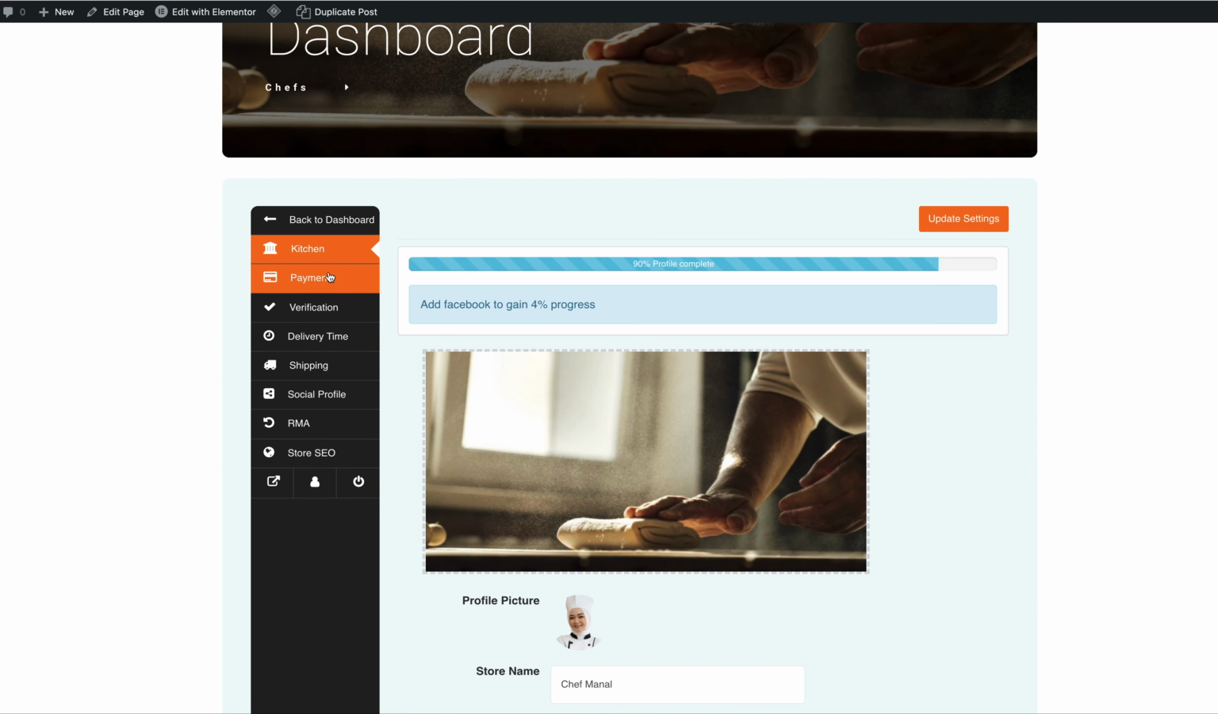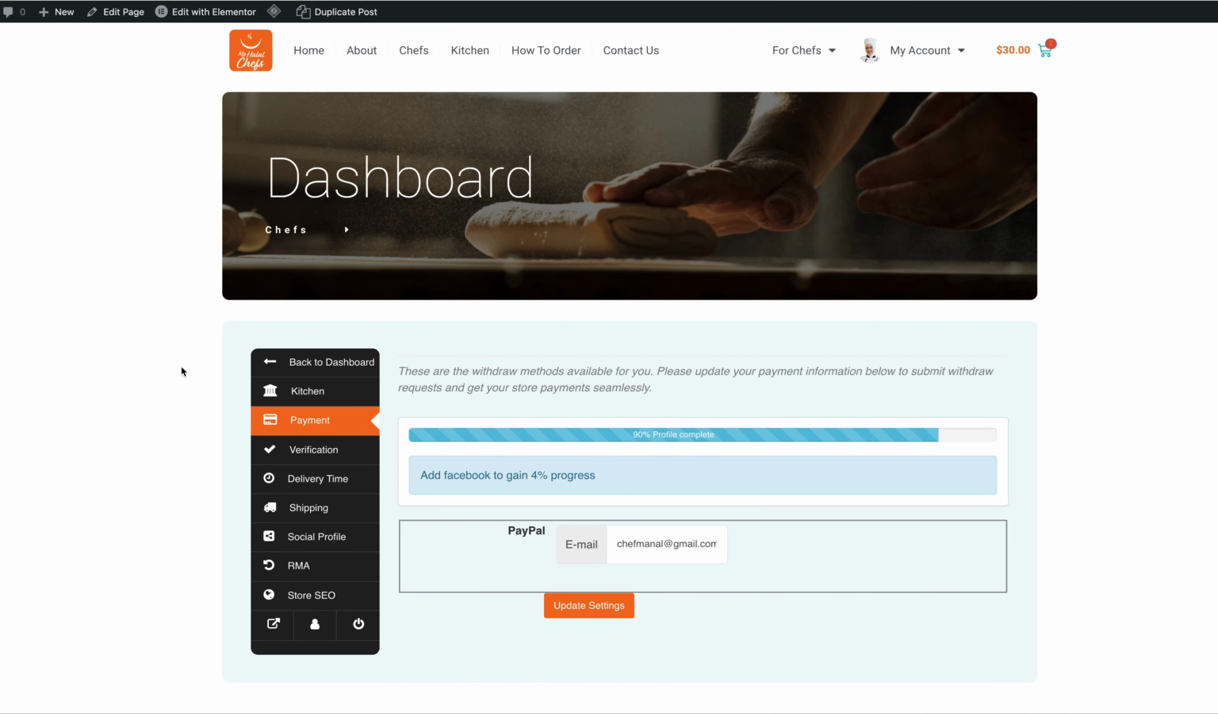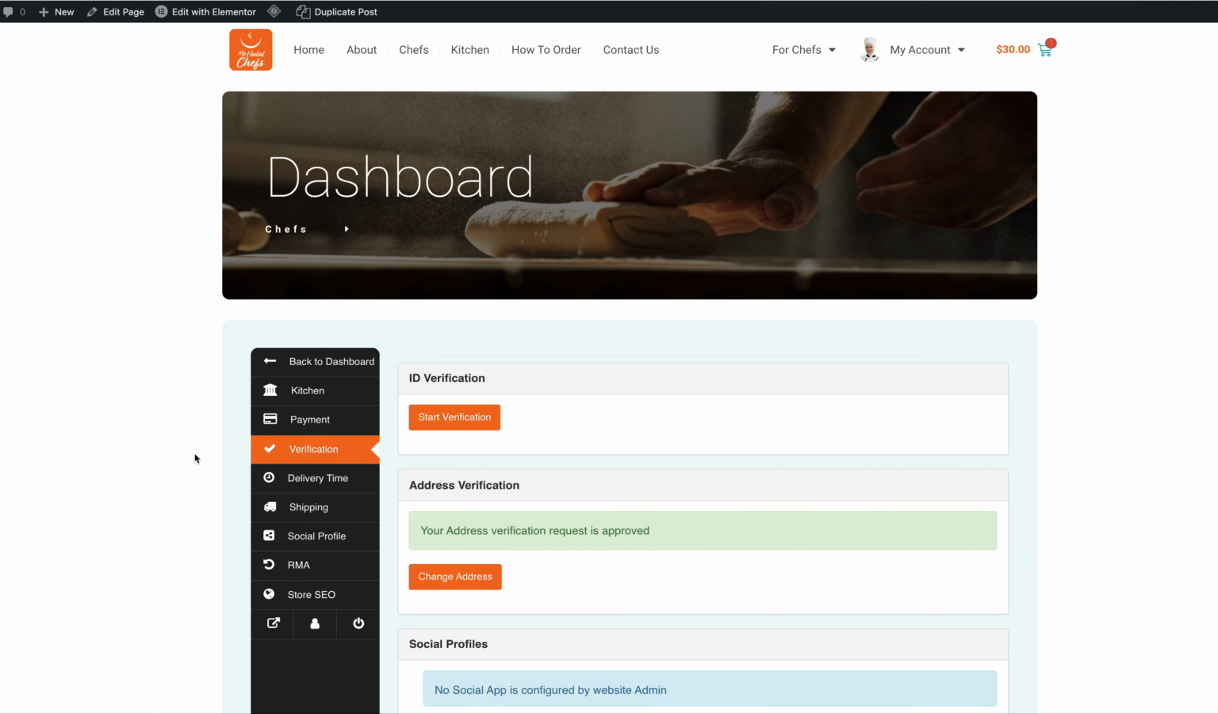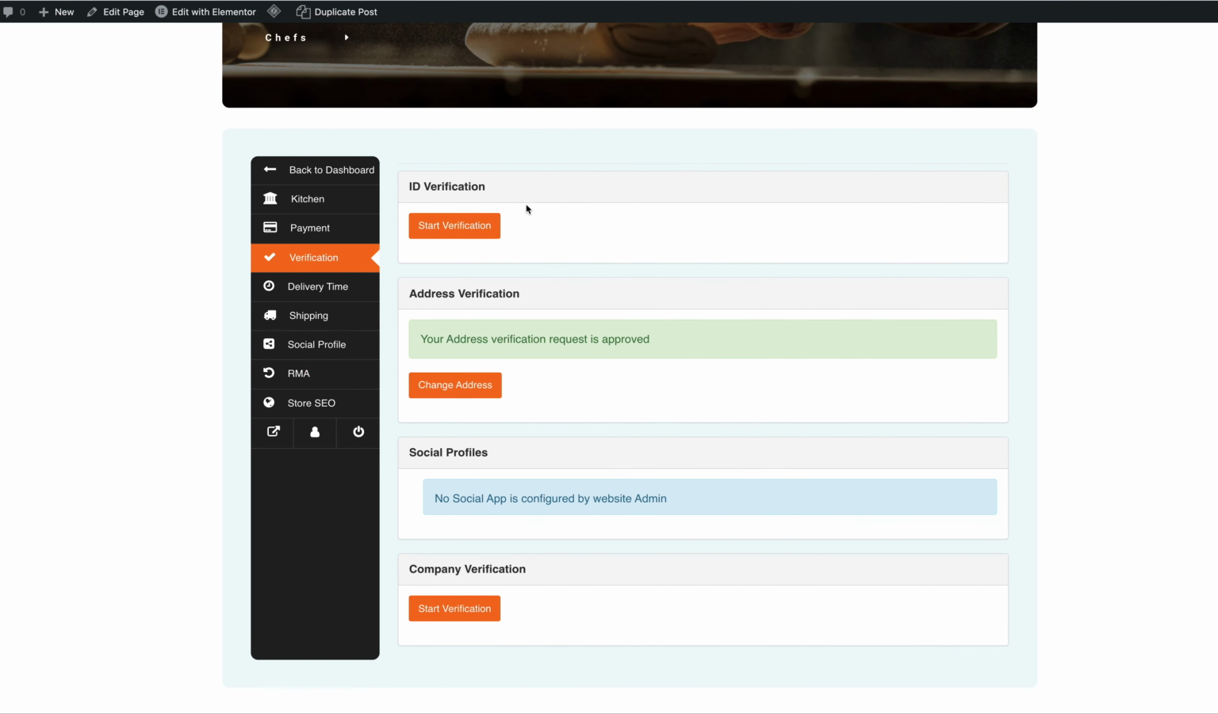The next setting tab is the Payment tab. Since we use PayPal, you can enter your PayPal email to link it to our system. If you don't have a PayPal account, you need to create one and enter the email here in order to get paid. The Verification tab is for us to confirm your identity by using your ID, address, and company information. At this time, you need to verify the first two.